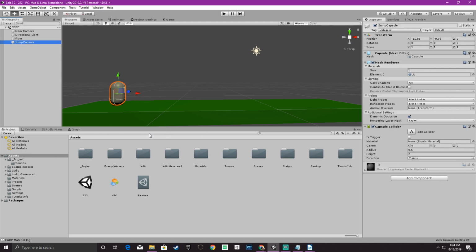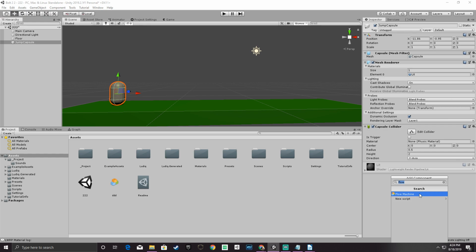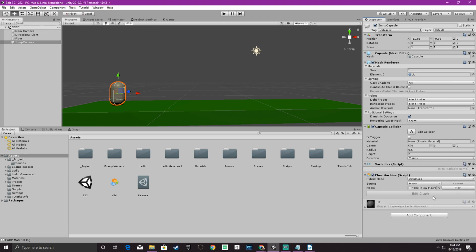So you install the program. Once it's installed, go to Add Component and click on Flow Machine. Now, it'll give you 2 scripts, a variable script and a flow machine script. The flow machine script is definitely what you need.